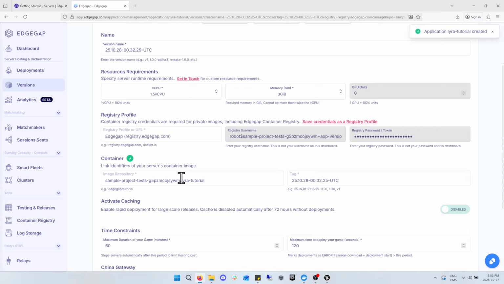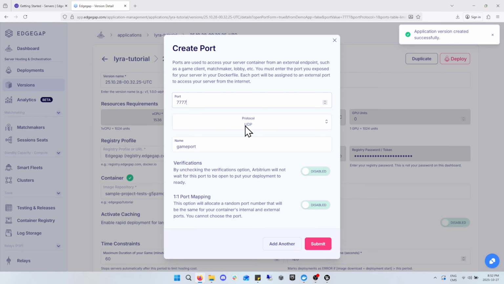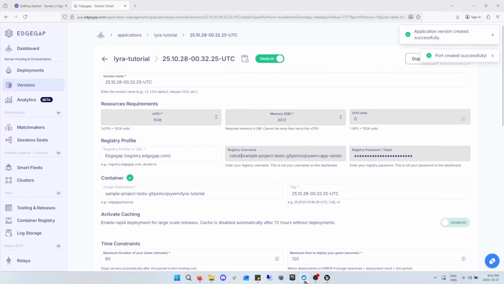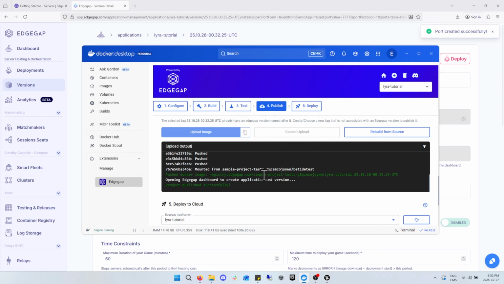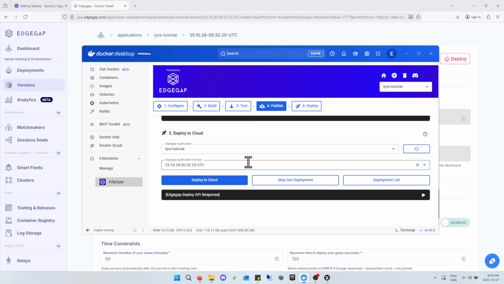This is your game server's deployment parameters, including resource requirements. This can be customized, but we'll keep the default settings for now. Scroll down and select Submit. This is the Create a Port option, where a port and protocol can be selected. Once again, we'll use the default of 7777 and UDP protocol for now. Select Submit.